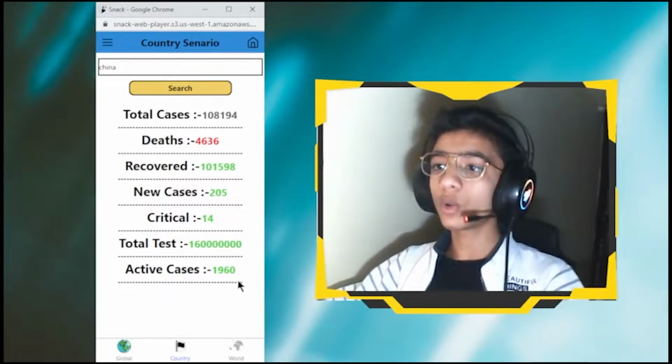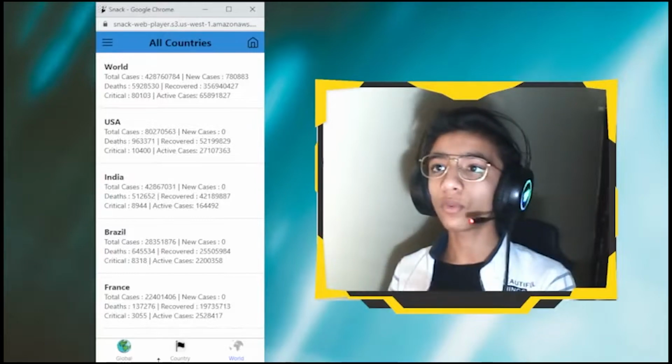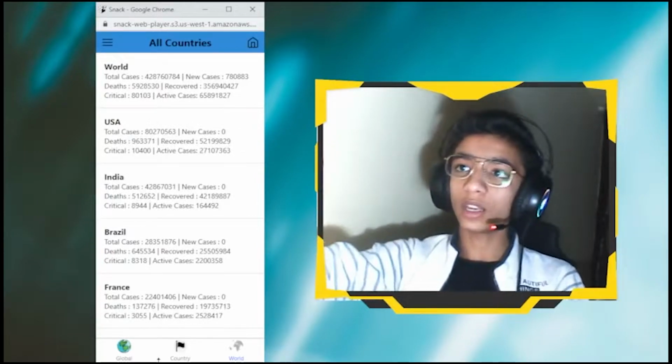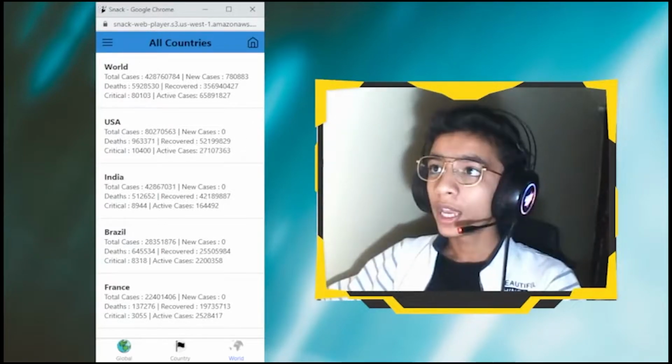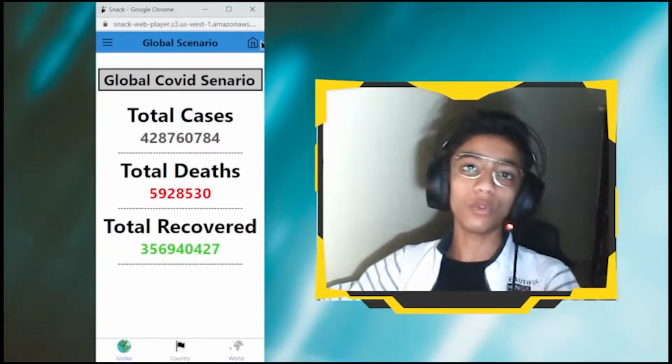Now as we go to the third tab, which is the world tab, it will show the data of all the countries in a magnified view. Here at the top is a world view, then the USA, India, Brazil, France and many more. If we scroll down, at the top there is a home icon. If we click on it, we will directly go to the global COVID scenario.